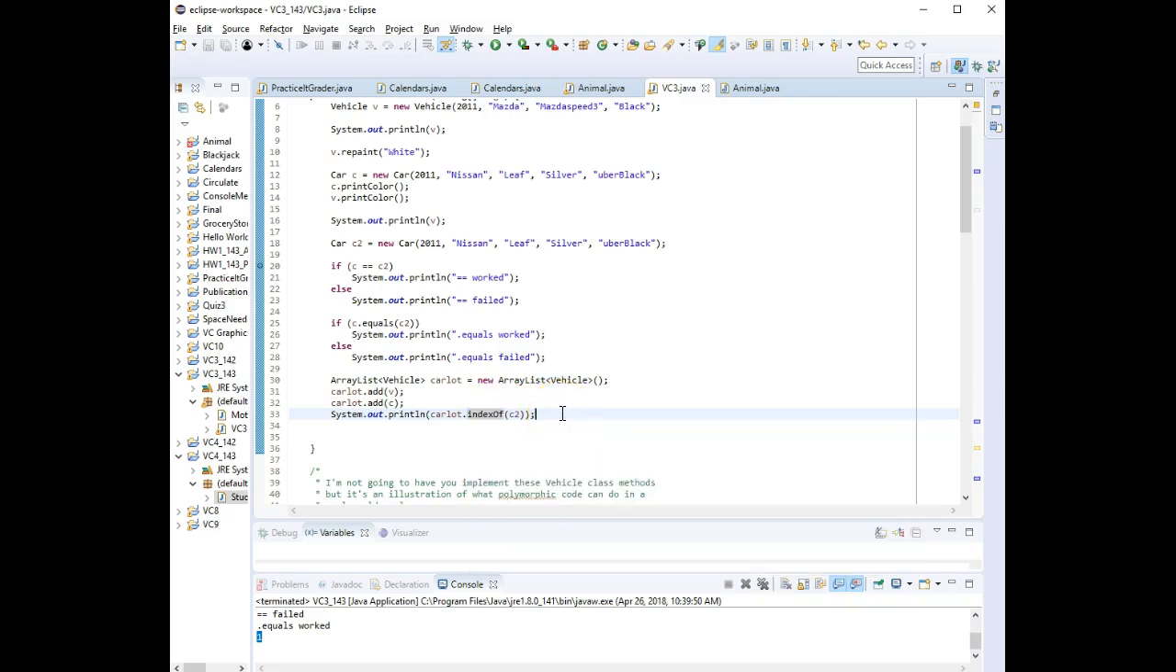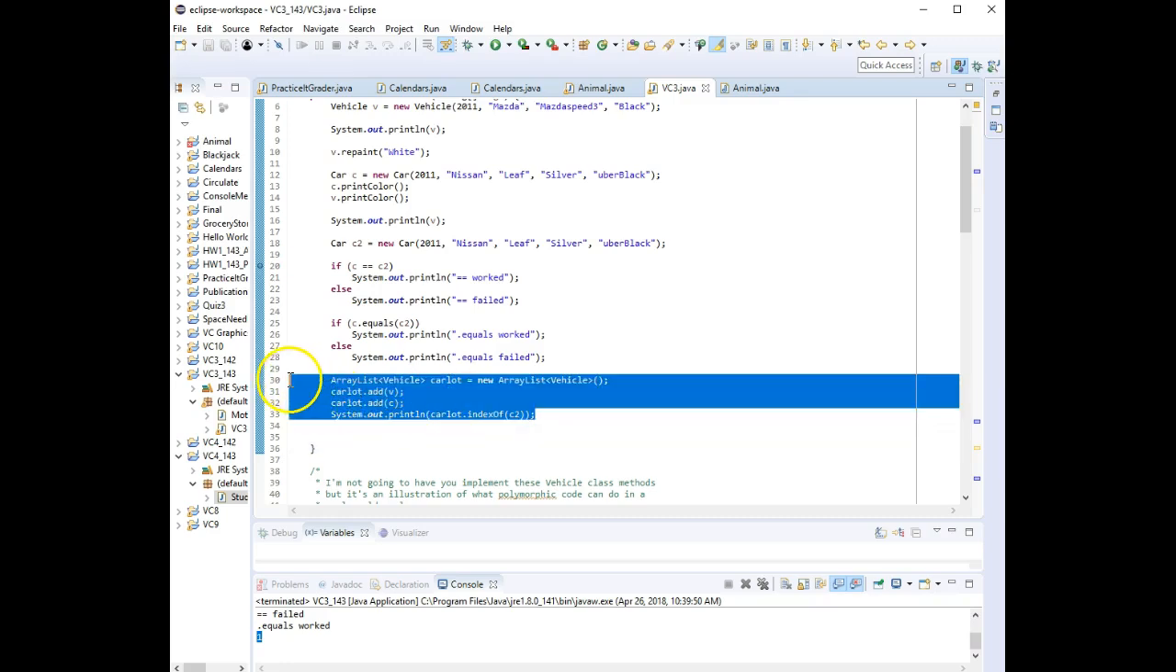Because we didn't have to know anything about how to find index of. It's not a hard feature to write. But when we get to sort, that's a very difficult feature to write. And all we have to do is just be able to compare two objects. So hopefully that gives you a better sense of what polymorphism is about and what the value is.